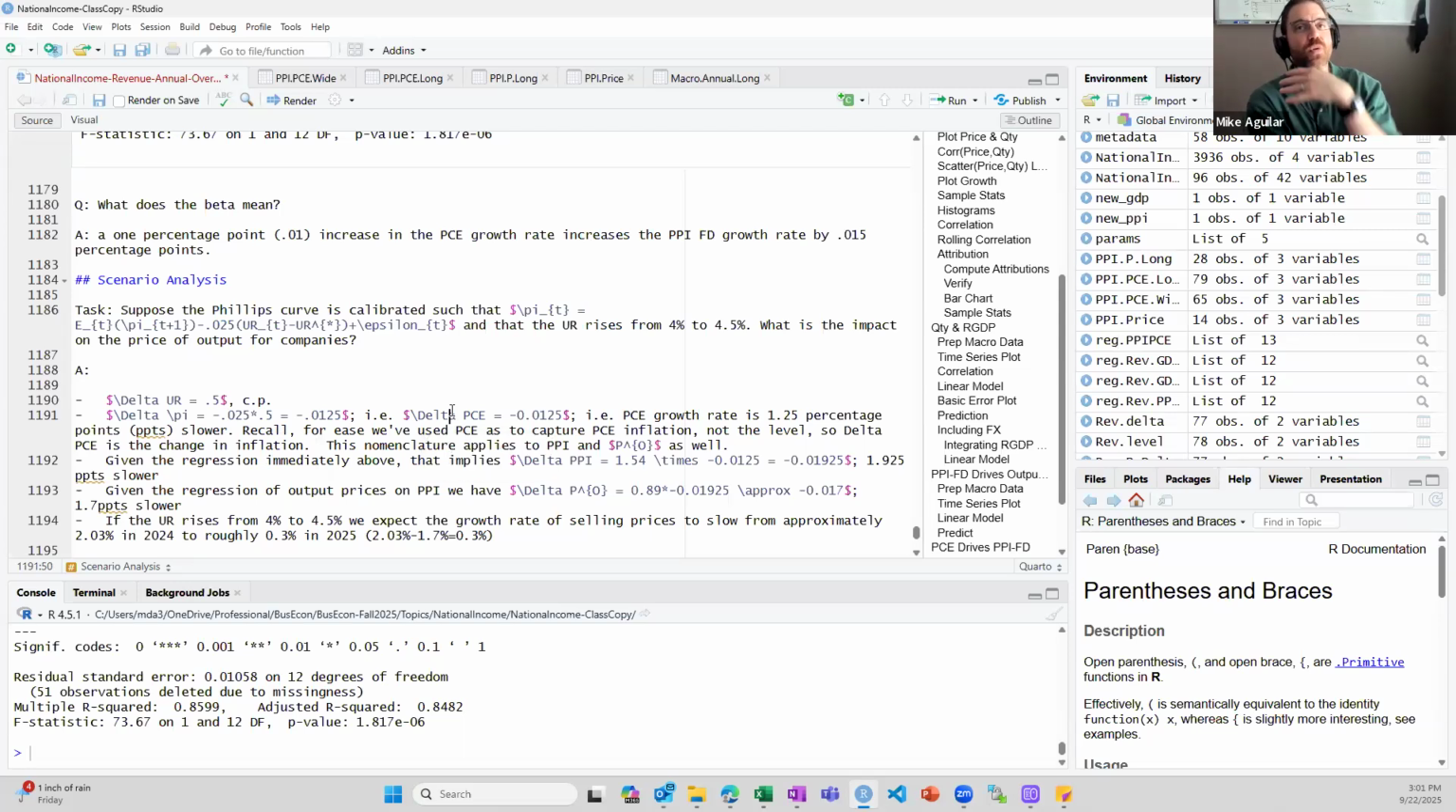Now be careful. The way that we set it up in our top-down framework and in our code, just for expediency, is that when we say PCE, it's actually the growth rate in the PCE. It's not the level. So 1.25 percentage points slower. PCE growth rate should be growing 1.25 percentage points slower when the unemployment rate goes up. So if unemployment rate goes up, inflation should slow. We're not saying there should be outright deflation. If unemployment rate goes up, inflation should slow by, in this case, 1.25 percentage points.